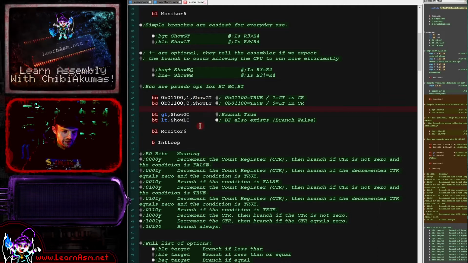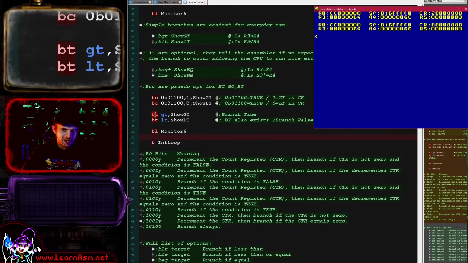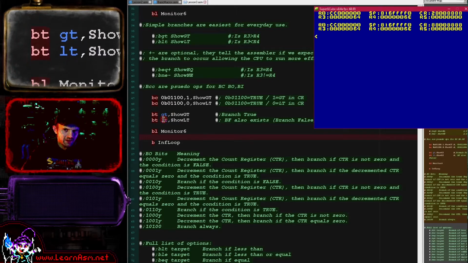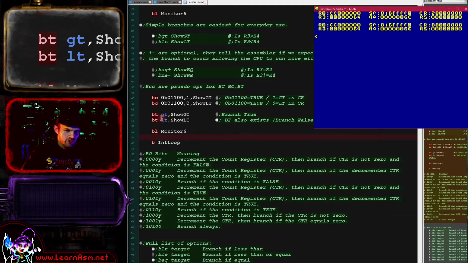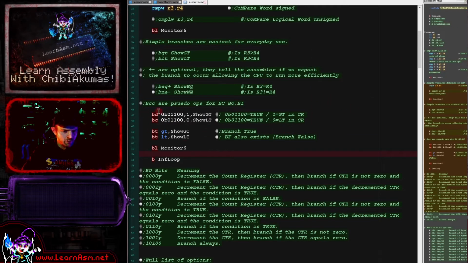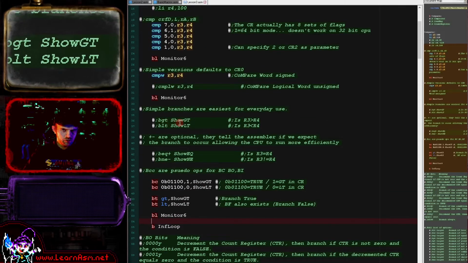Now, if you prefer, you can simplify these a little bit, and you can have branch if true, and then have the condition code GT for greater than or LT for less than. That is another acceptable syntax, another way of using these kind of commands. But as I say, for general purposes, while I think it's worth knowing this is how things work under the hood, so to speak, in most cases you're going to want to use the simplified pseudo operations.